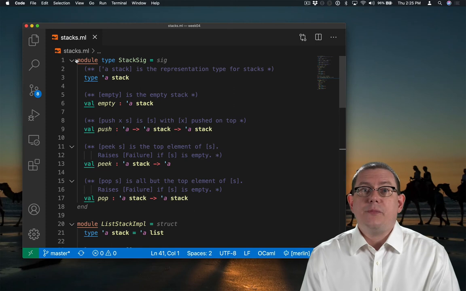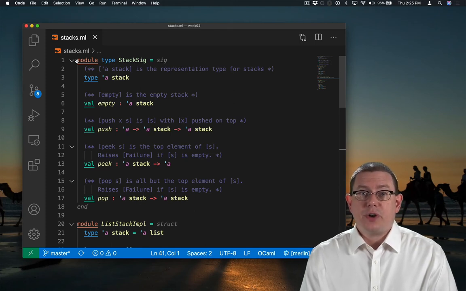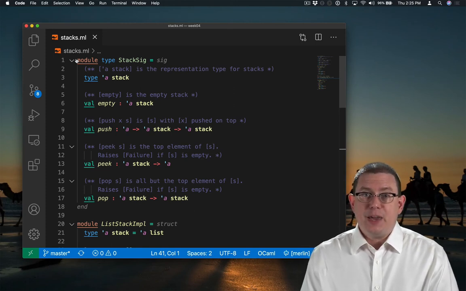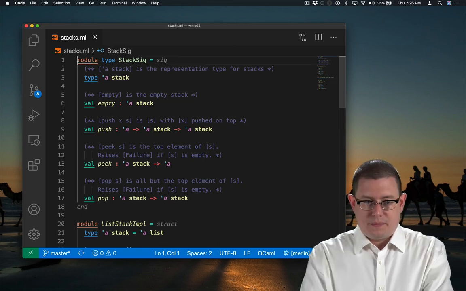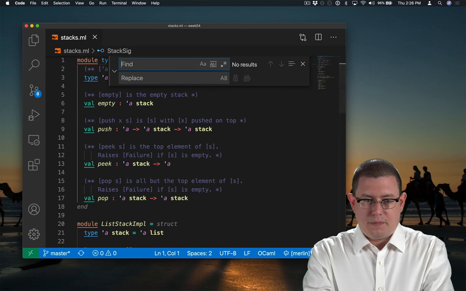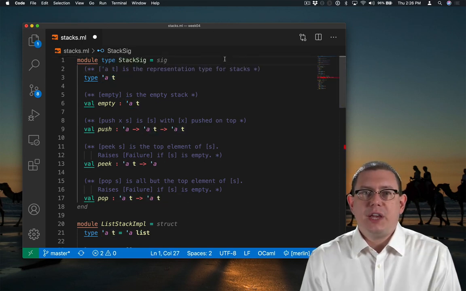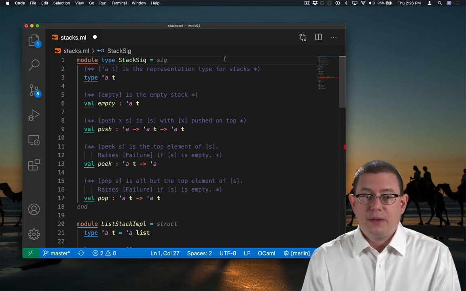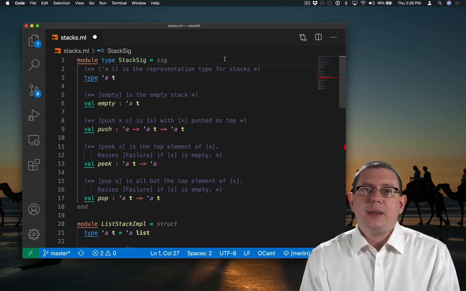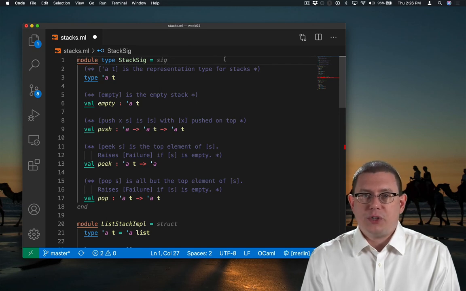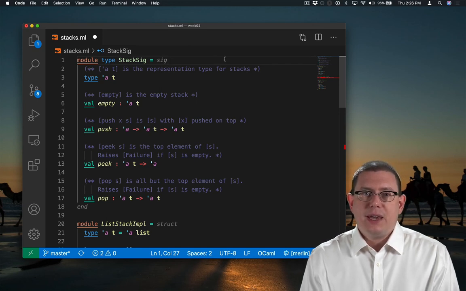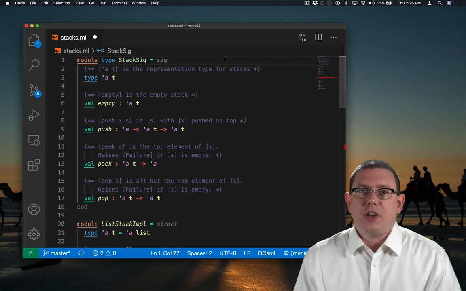One common idiom for abstract types of data structures is to just name the type T. Let me show you what that would look like. Now we're just calling the representation type inside of stacksig T instead of stack. It's much shorter. And idiomatically, OCaml programmers expect that that type T is whatever the primary data structure type is there.